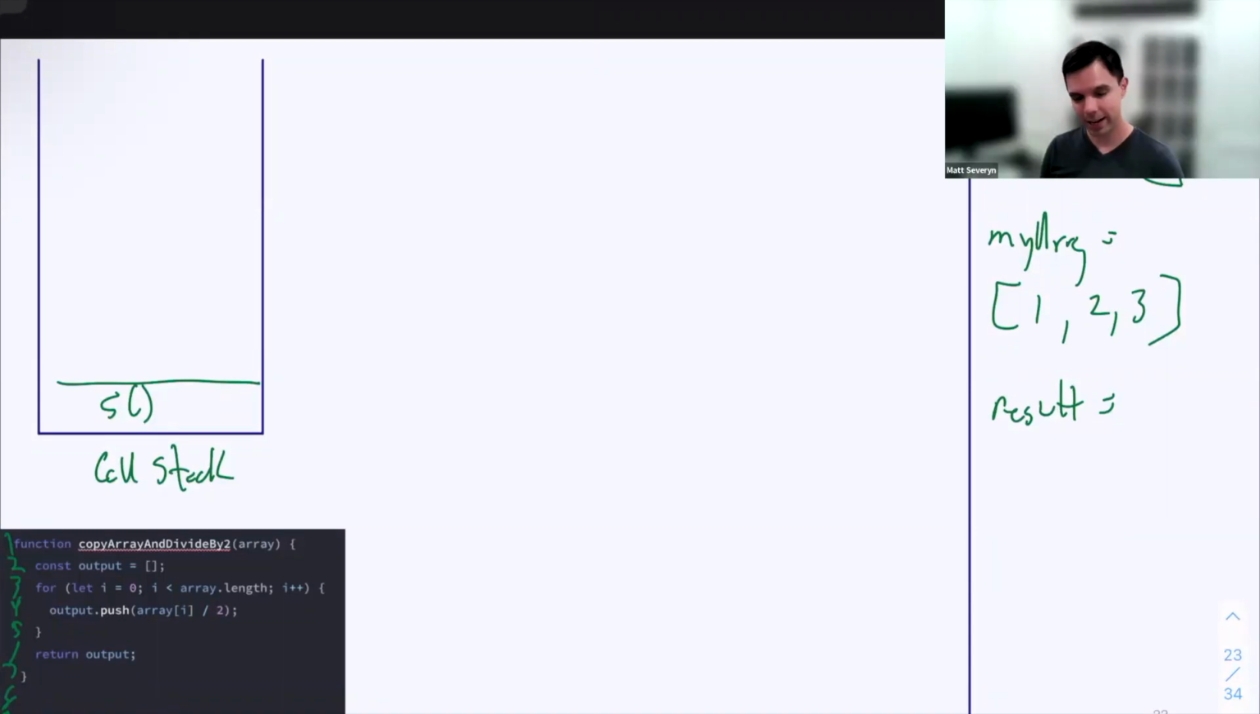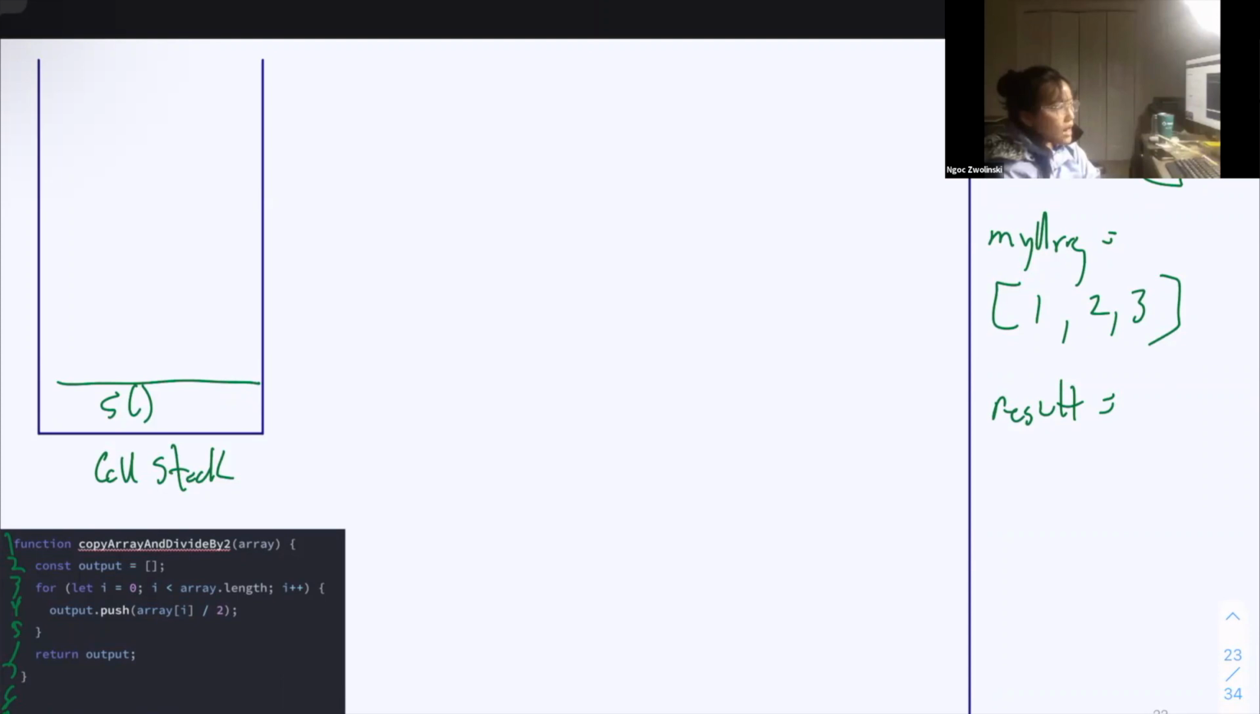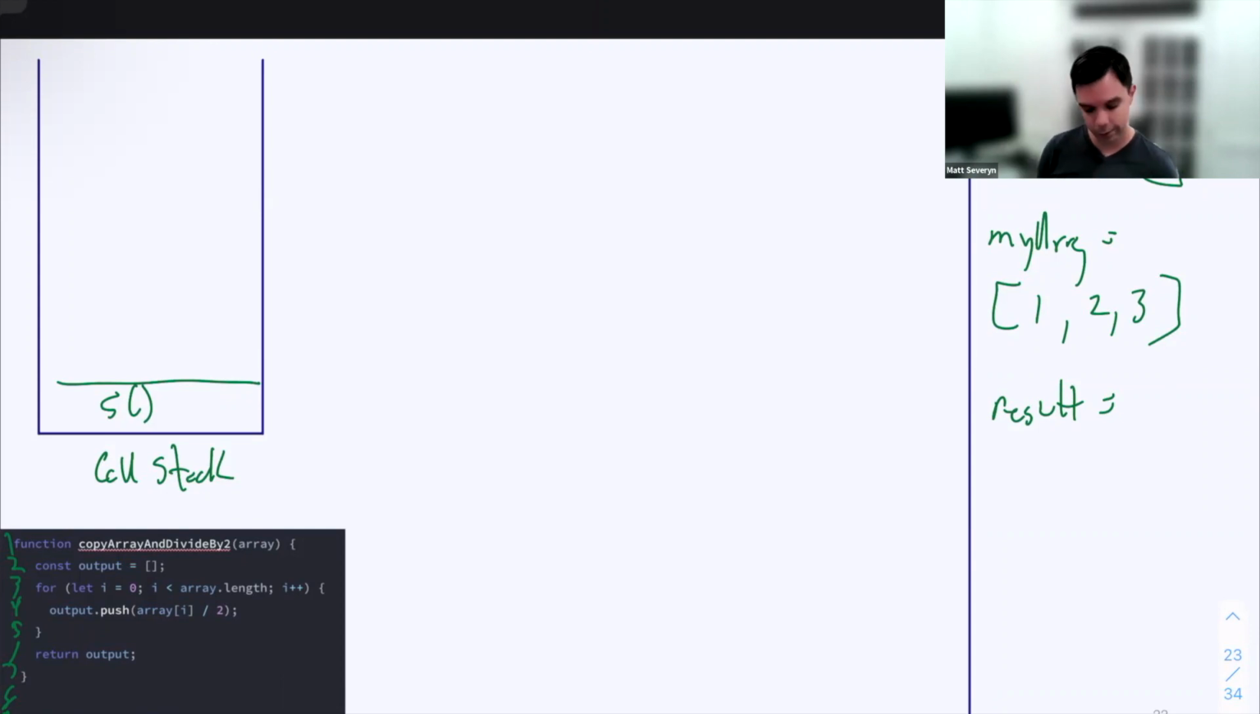And what's the value going to be right now while I wait for that evaluated result? What's the value of result while I'm waiting for the evaluated result of copy array and divide by 2?